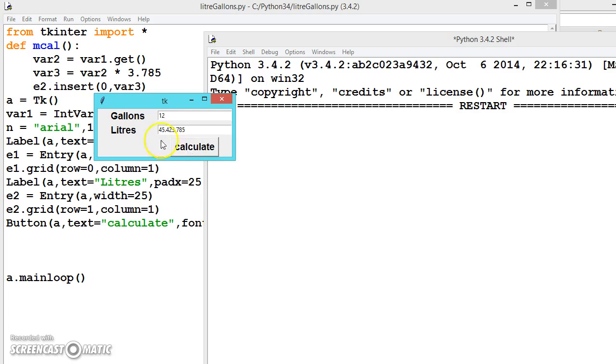Click on calculate. So like this, we can add any buttons like clear to clear all this and start again. We can also convert liters into gallons. So that is your assignment. Hope you understood how to write this.